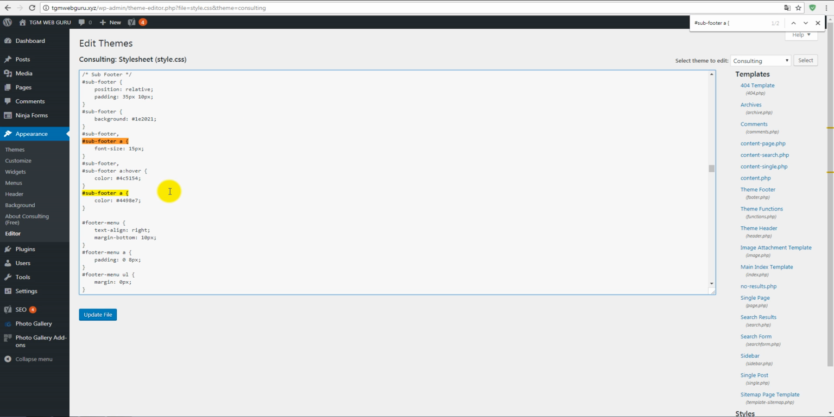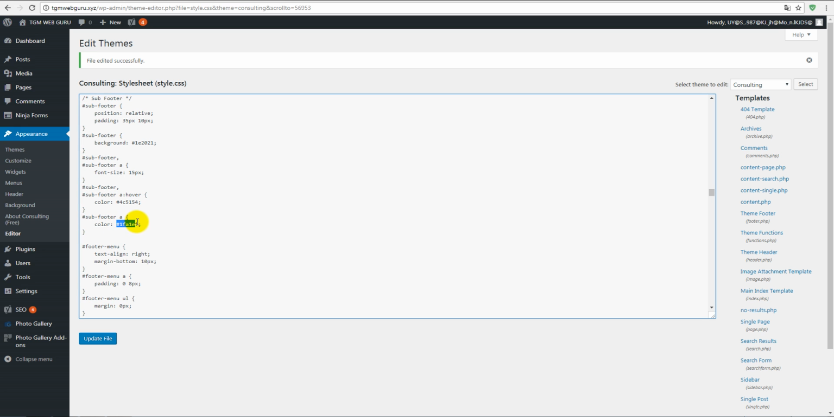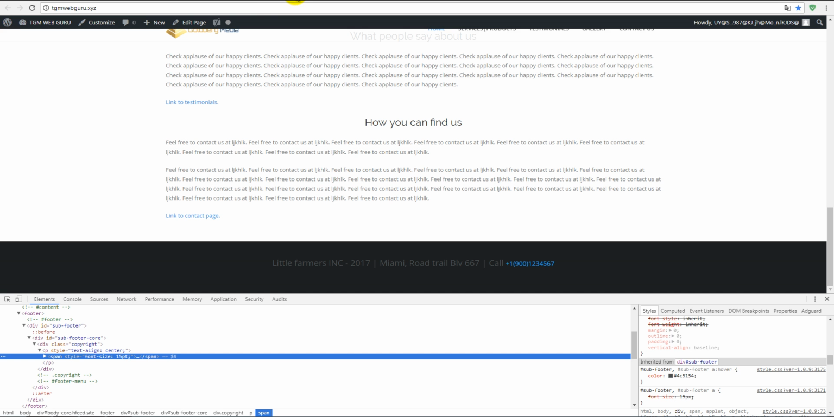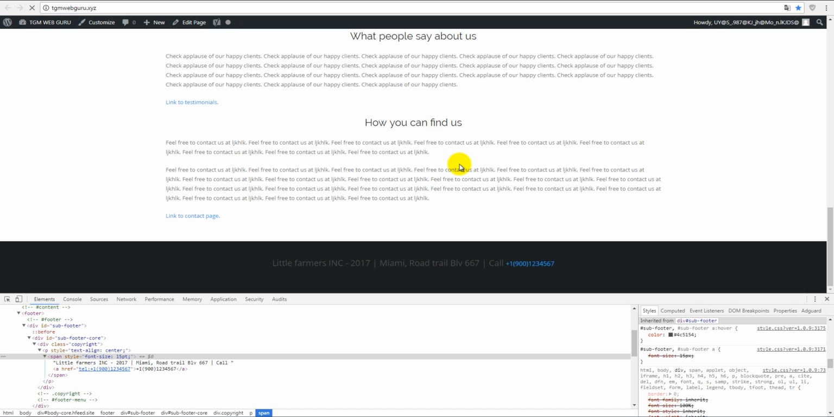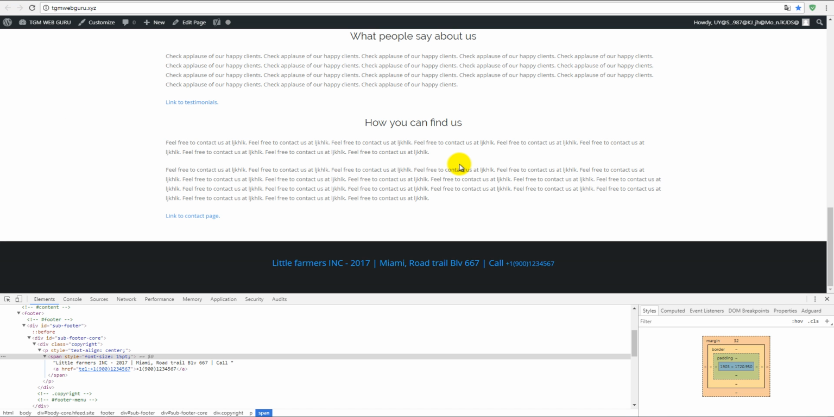I chose the color for my footer, and now what we're gonna do is go to the style.css file and change here the sub-footer color. All we gotta do is mark this one and paste the color that we wanted, mark this and paste here, then update file, and that's pretty much it. We have to go to our page again, update it, and everything looks good.